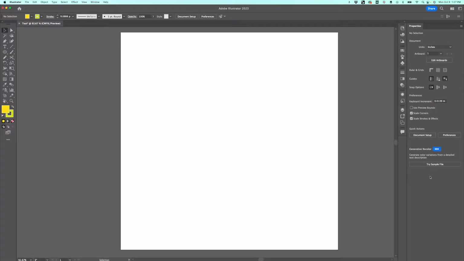I have a very large screen. If you have a smaller screen, you may not be able to keep this open all the time, and you can just click on it to open it like I did at first. But there's so much here that I really like having this open.